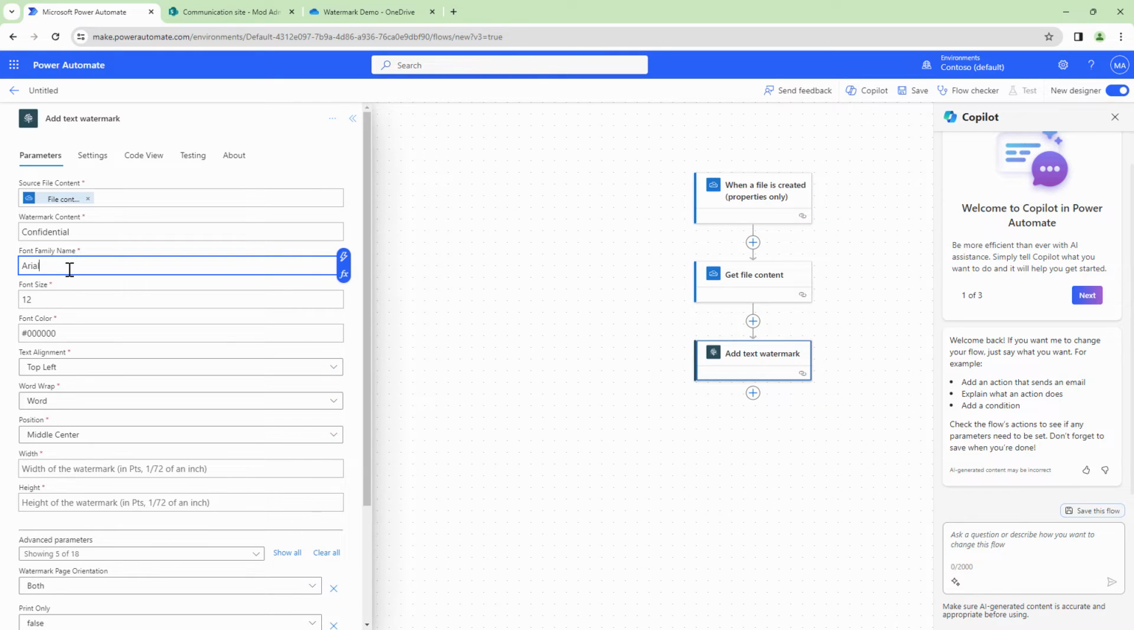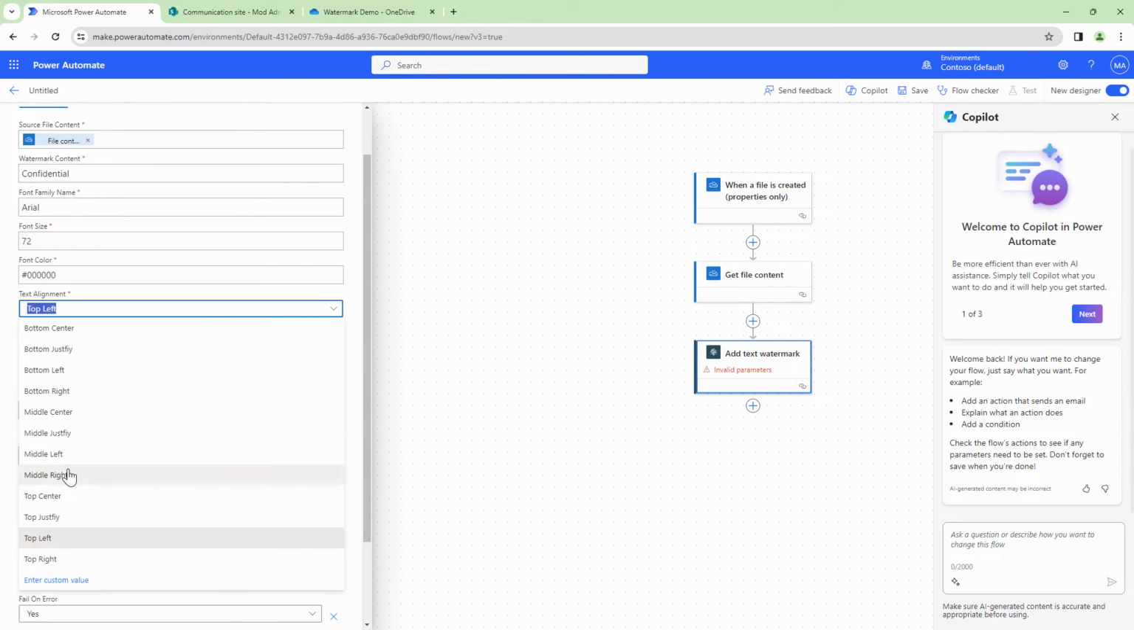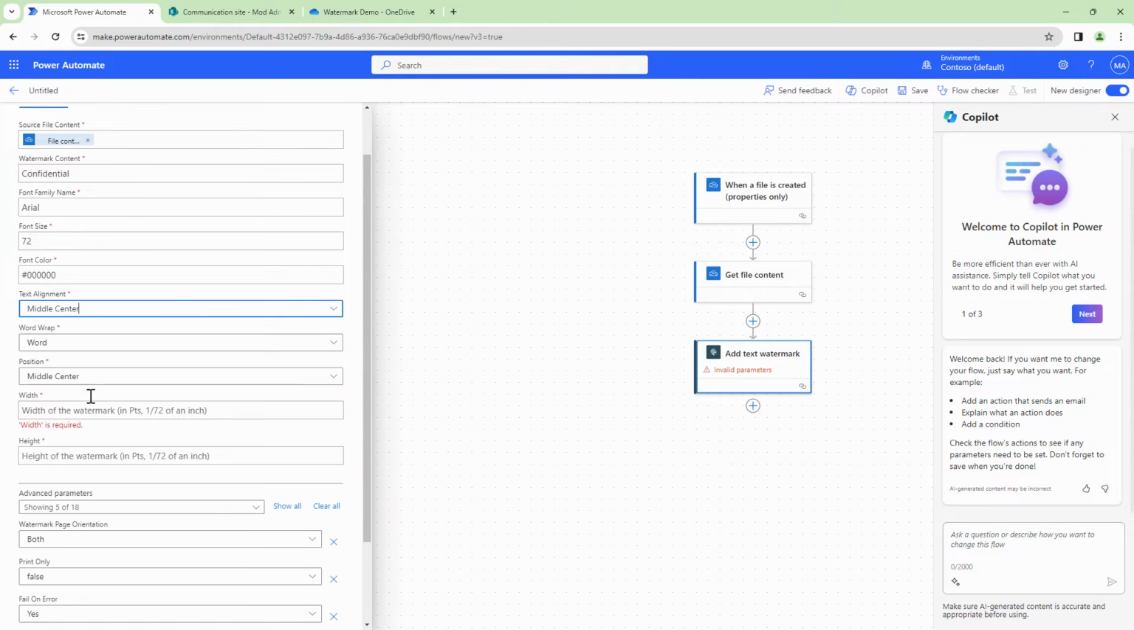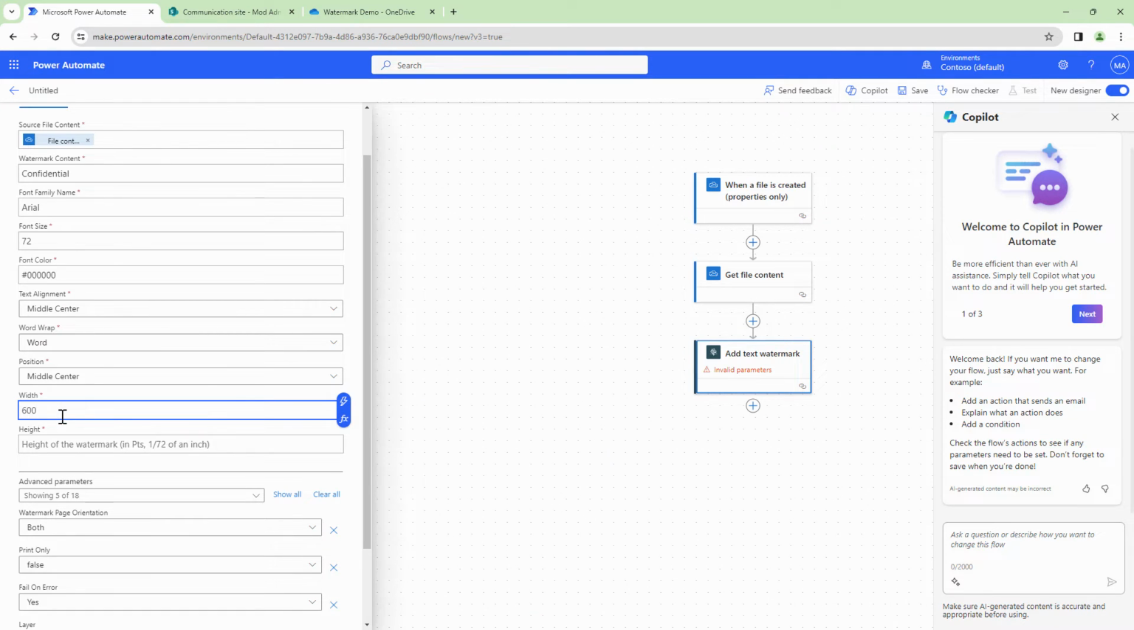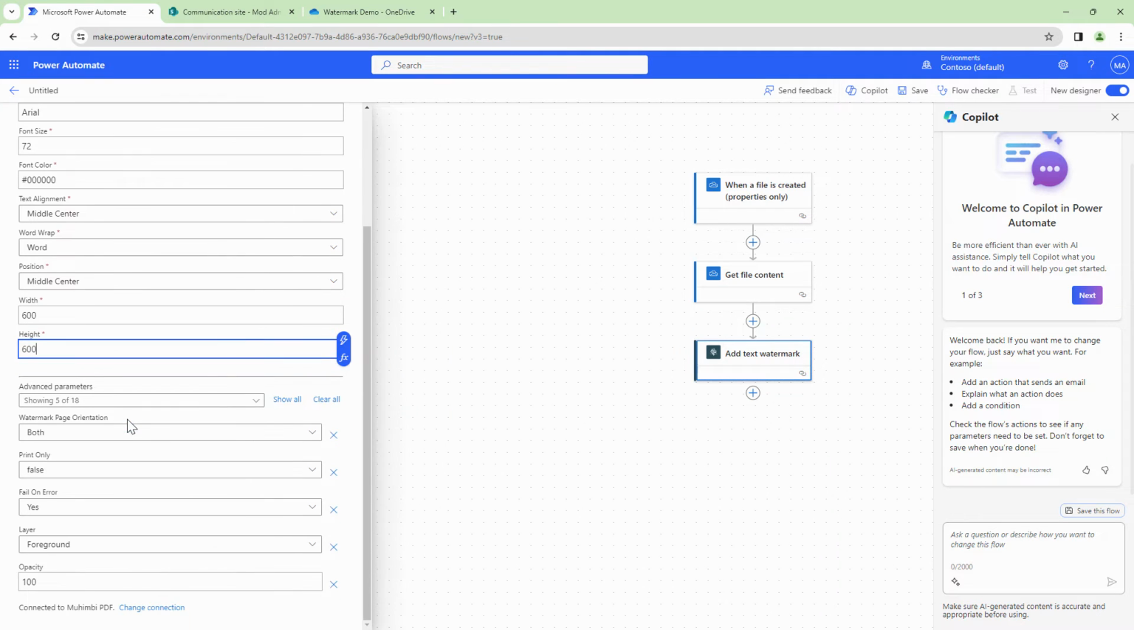Next, I need to select a font family, that is Arial. I want the watermark to be big, so I'll put in 72 as the font size. The font color is fine. The text alignment, I'll set to middle center. Word wrap is good. Middle center looks good as well. And here I'll specify the size, so I'll specify 600 by 600. These measurements are in points.